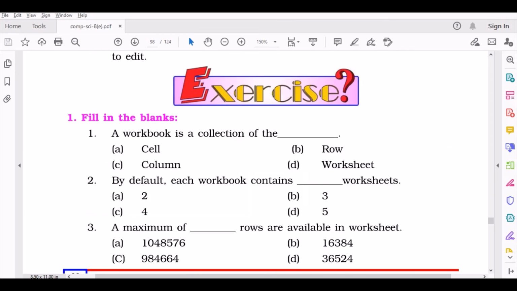With these points, this chapter, Microsoft Excel Introduction, is complete. Try to edit sheets. If you have any questions or if you want more explanation on any specific topic, do let me know. Thank you.